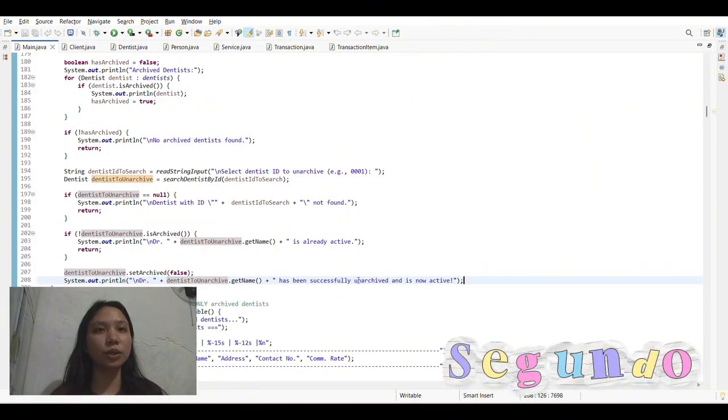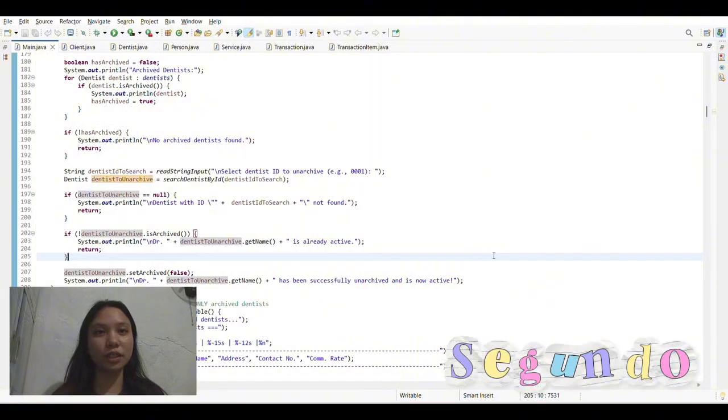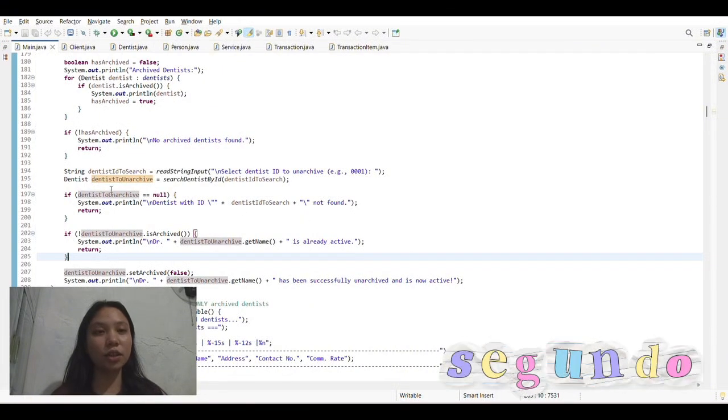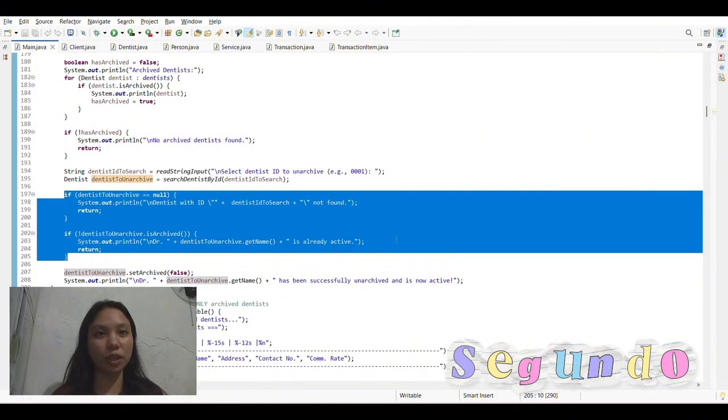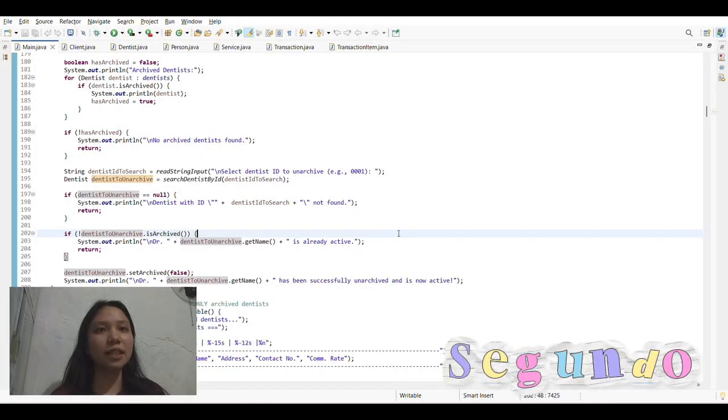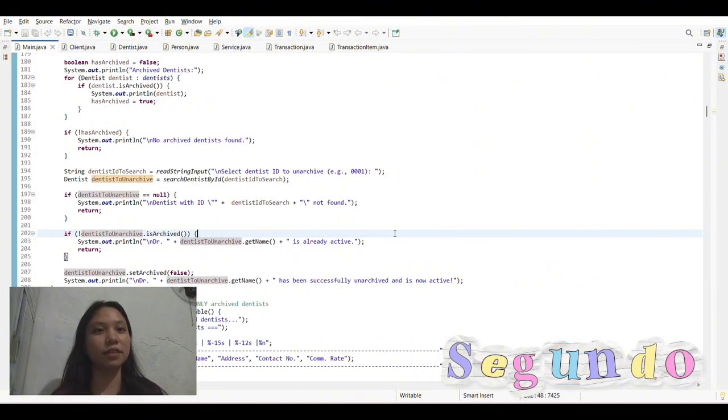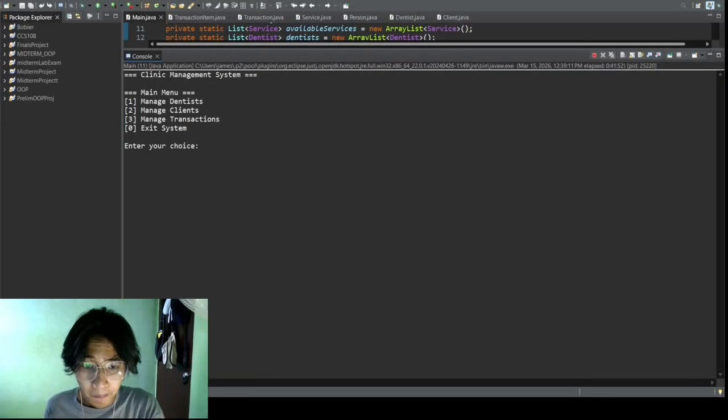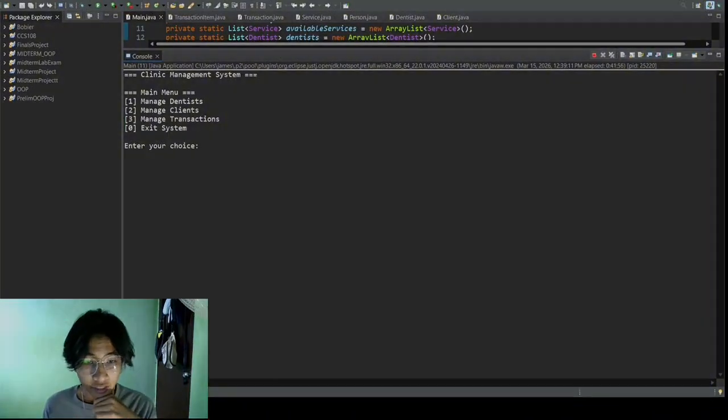So it also includes helpful checks. If the ID doesn't exist, it tells the user there's an error, and if the dentist is already active, it simply gives a notice instead of trying to change it again. So that's all. Print archive dentist table, Jillian Tabangana is going to present.